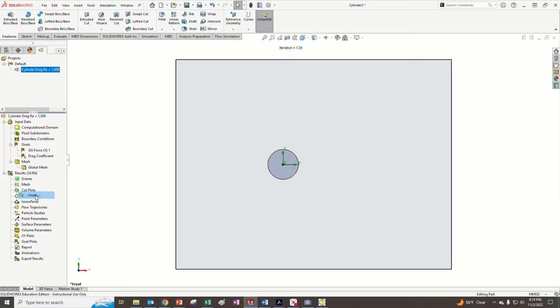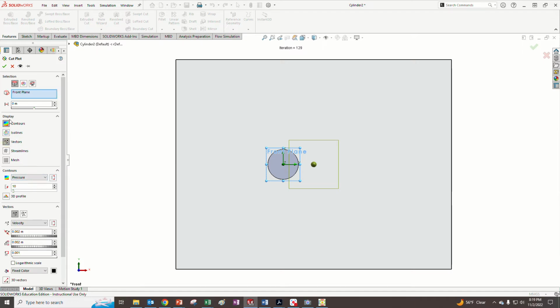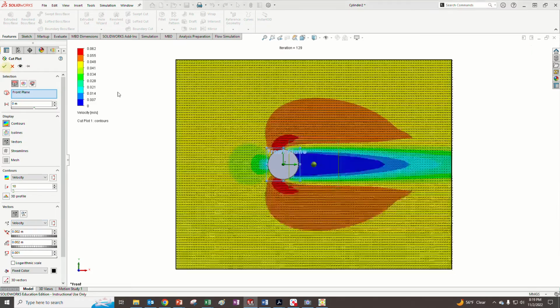So we do the insert under the cut plots, and I'm going to pick the front plane, and I'm going to pick contours. We could also have vectors, by the way. We have vectors and contours. That's a good look. And we're going to take velocity here. We're just going to take overall velocity, not x velocity. And we can change some of these things later. So let's just see what we get.